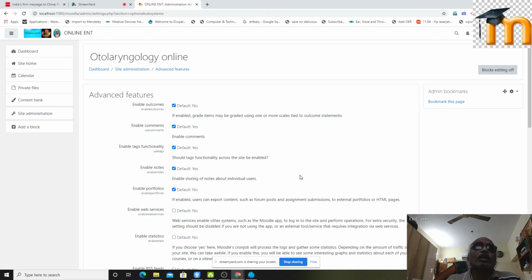So whatever resource we create, we should create tags. If you don't create tags, it won't be searchable. So to make your search engines more efficient, to make your resources more search friendly, you need to enable this tag functionality. So we have enabled the tag functionality.